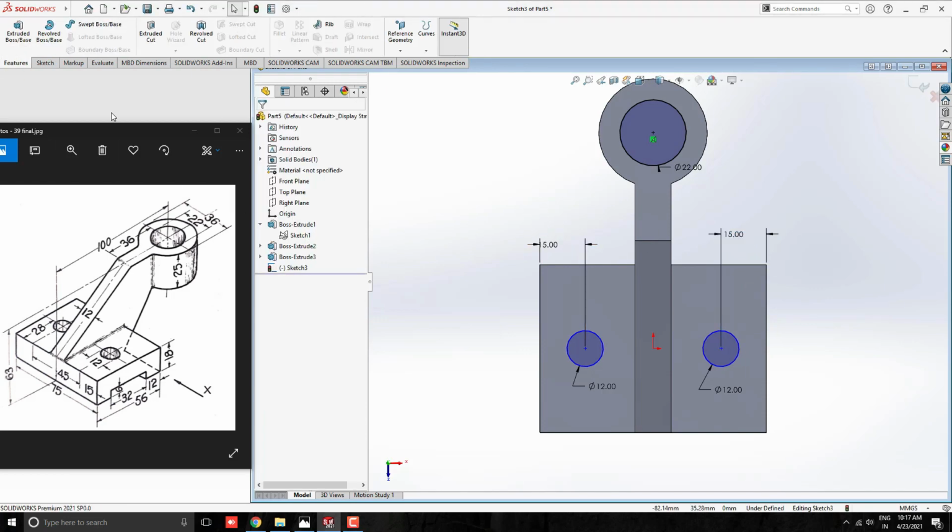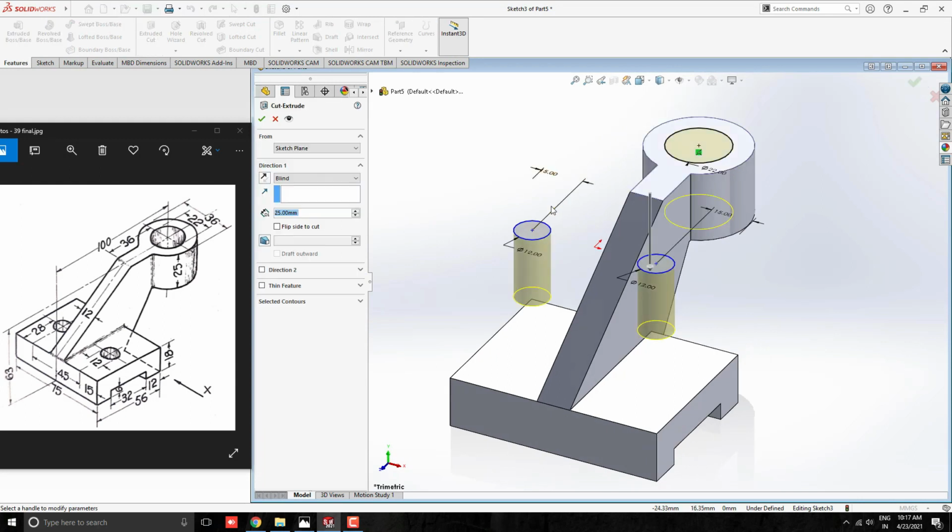Go to Feature tab and select Extrude Cut tool. Drop down the Direction 1 option and select Through All. Make sure the profile cuts the object properly. See the preview and click on OK.